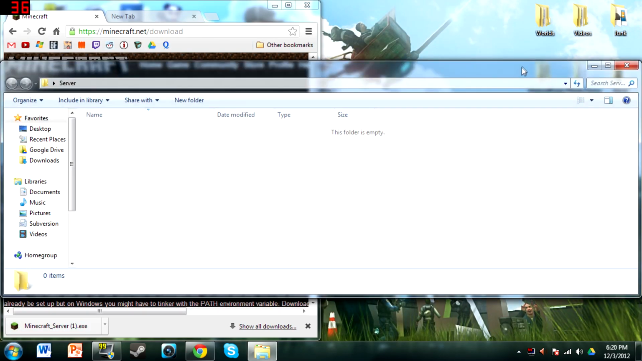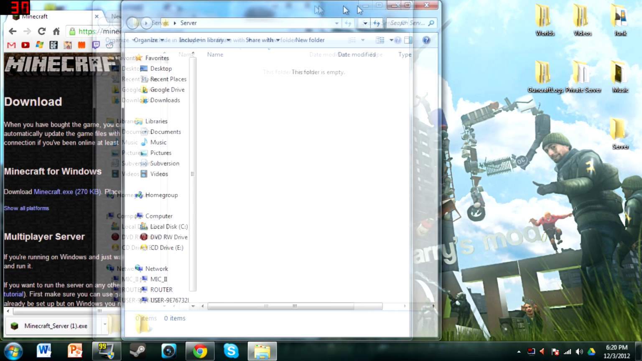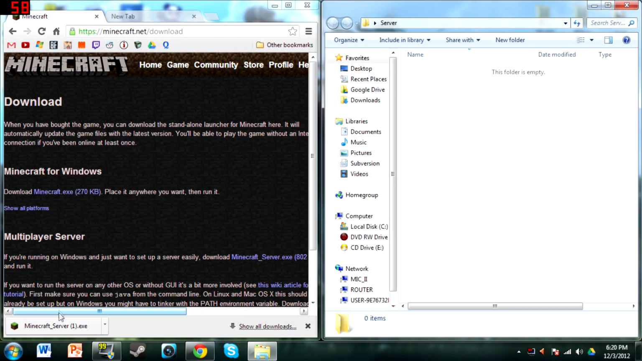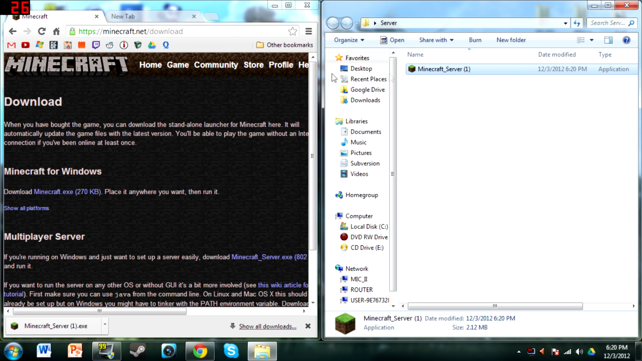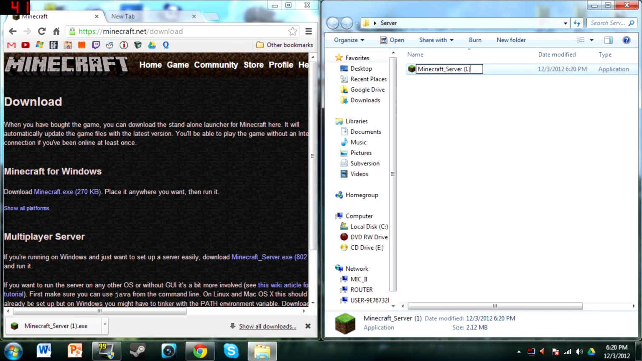Then you want to create an icon or a folder on your desktop. You can name it whatever. I named it server. You can open that up and drag and drop this in. I am using Google Chrome, so this might look a little bit different if you're using Mozilla or Internet Explorer. I'm just going to rename this so it doesn't conflict with anything. You don't have to. It should just be this when it appears.